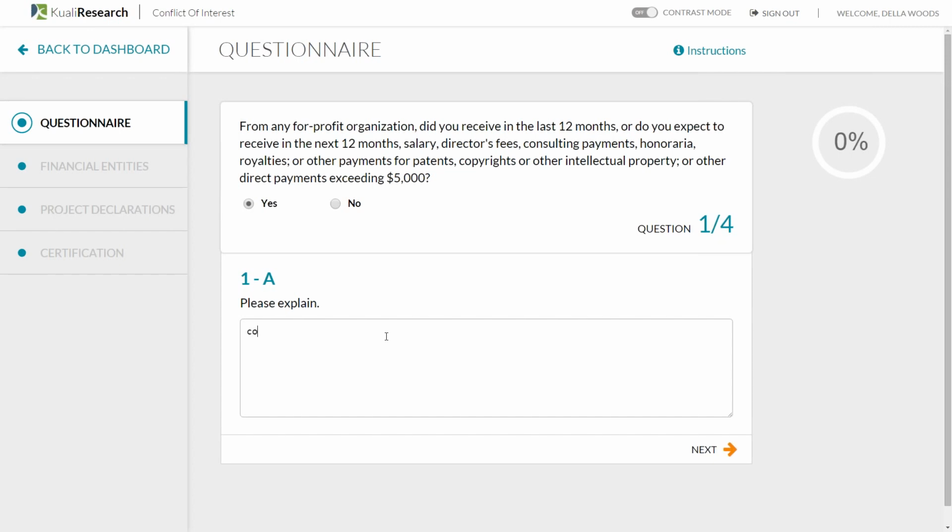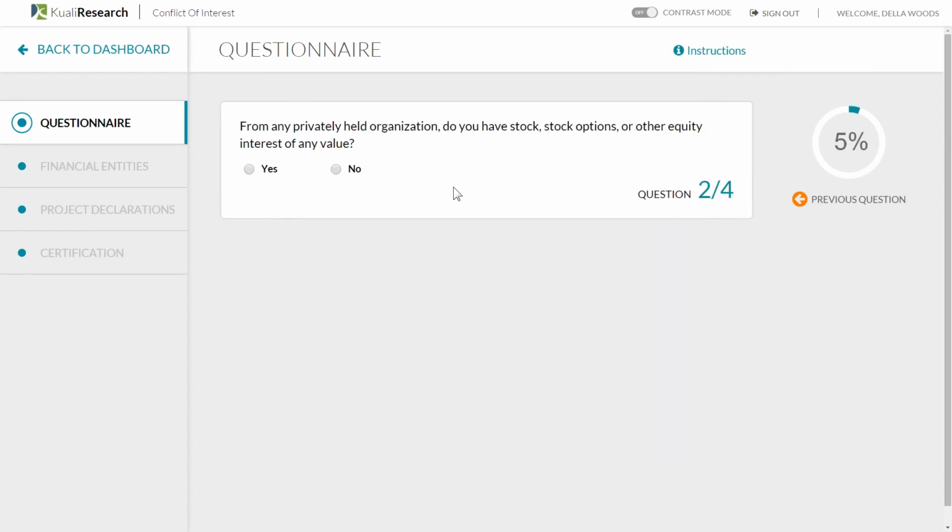So here I will add some comments to explain my initial answer. And after I've done that, I'm able to move on to the next step. So I click Next. Also, as I did that, you can see over here, we have a progress wheel. The progress wheel is an indicator of where you are in the process, how far along you are.